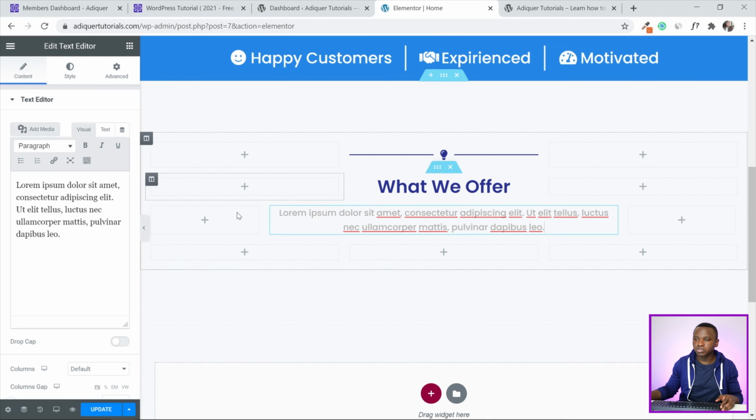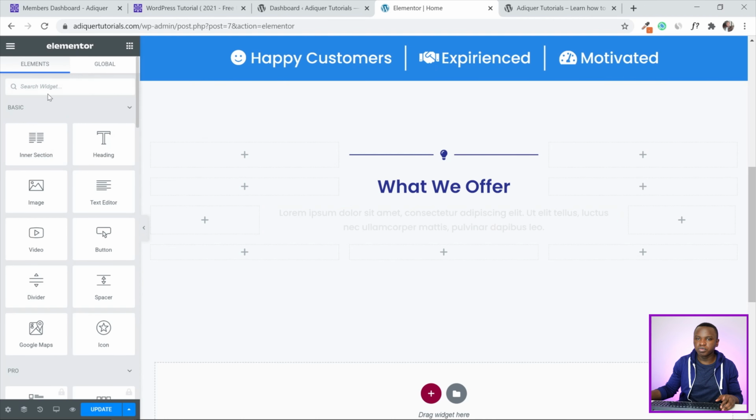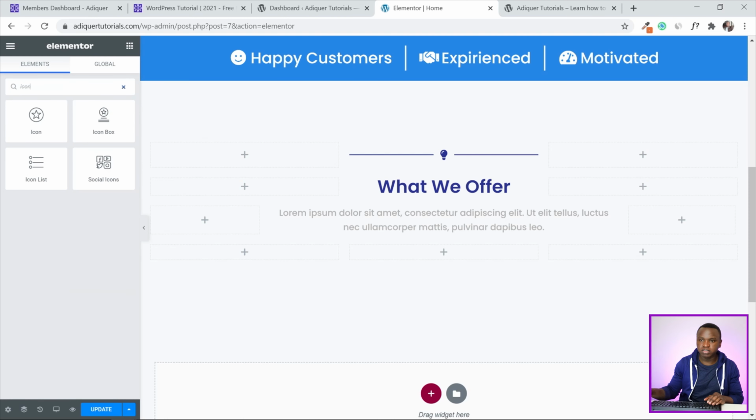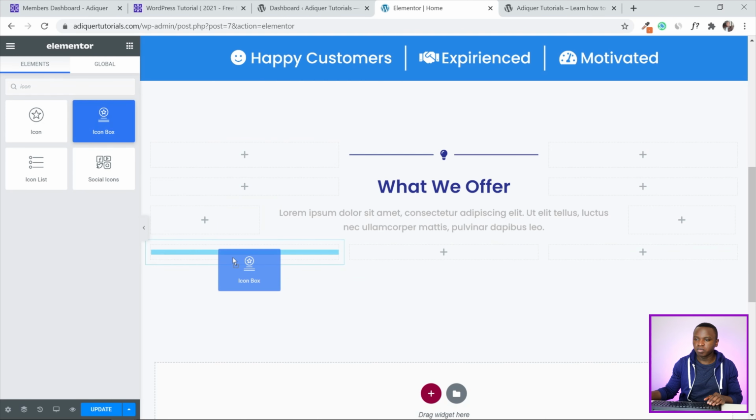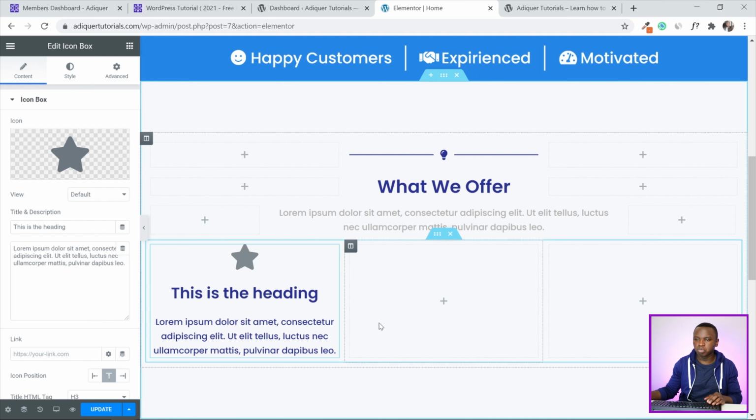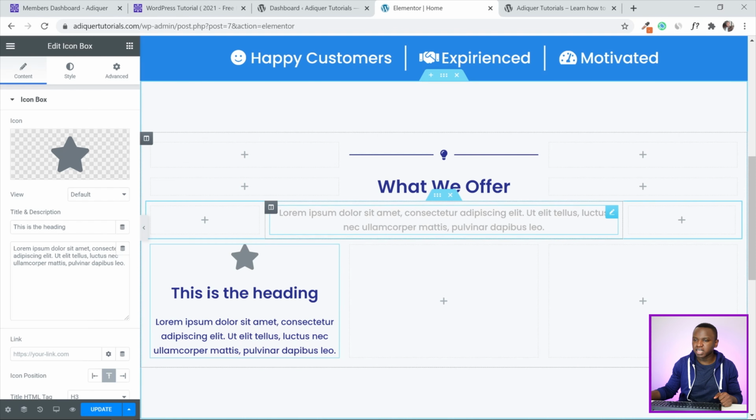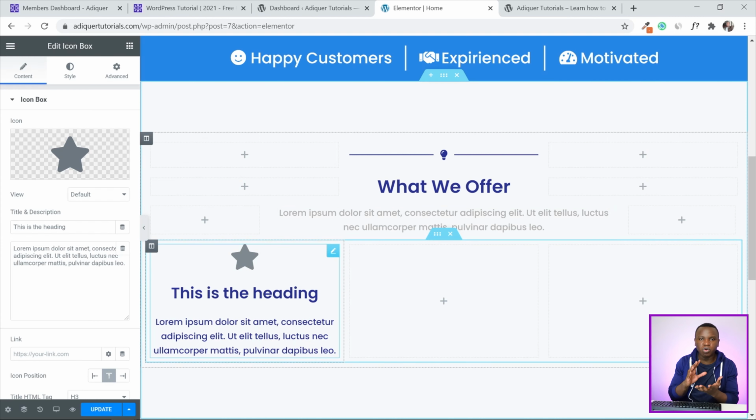So the first thing I'm going to do on the fourth inner section is click on the Rubik's Cube and add some stuff in here. I'm going to add an icon box, drag it and put it in column 1. Now here's the problem before we even proceed. You can see that there isn't enough space between this text and this icon box. It's just too closely packed.